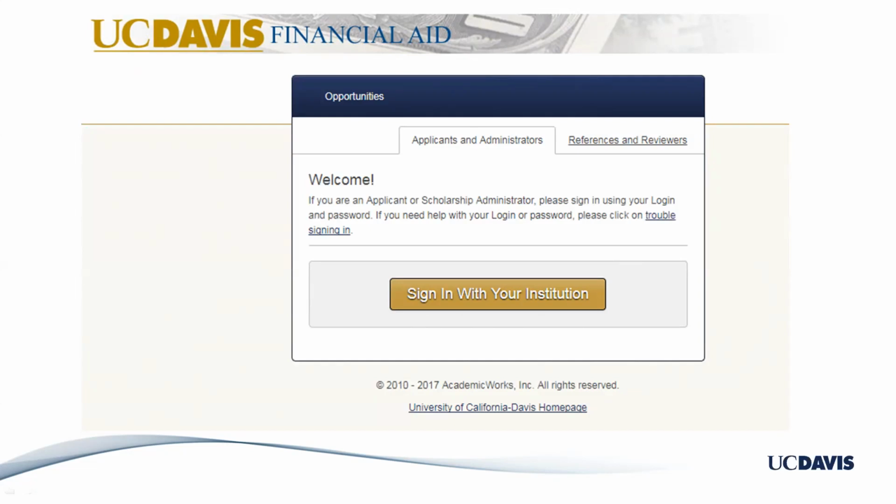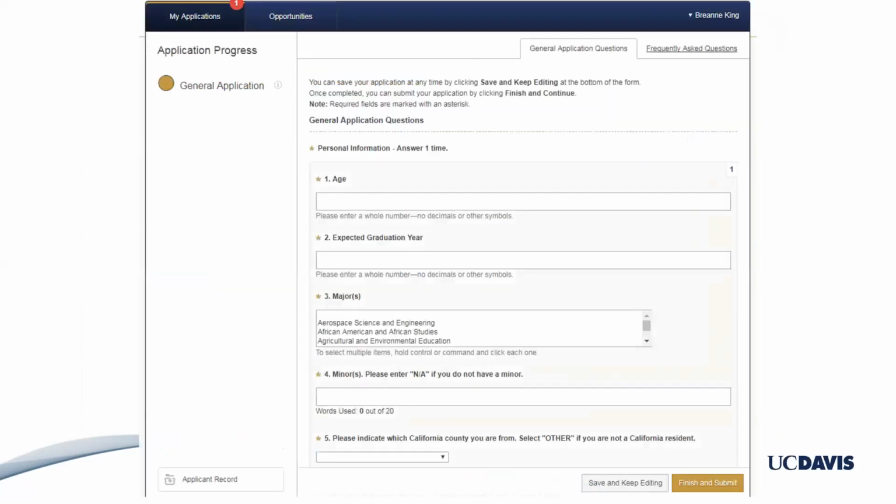You're an applicant, so you're going to be on this slide. This is what our application looks like once you're getting in there. The first thing that you'll see is just the basic part of the application, your age, expected graduation year, major, minor, all of that basic information about yourself. Please note quickly at the top, there's a second tab that says frequently asked questions. So if you ever are having trouble with the application, maybe take a look there, see if it's already been answered for you.